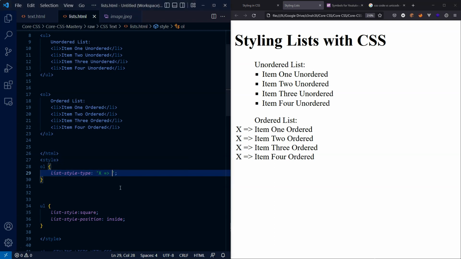But further to that, we can actually pass a custom type to list style type. Let's do that right now. Now this custom type is not defined at the moment, so it's not going to do anything. In fact, you can see that that directive is just ignored. CSS is erroring out here, and the way that CSS handles errors is it just ignores them.